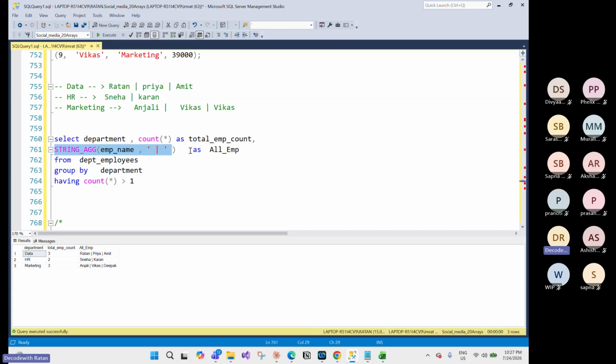Now let's take an example. The question is: within the all employee column, I want it arranged in either ascending or descending order. It means Ratan, Priya or Amit should be in ascending order, so Amit will come first. How can we solve this?